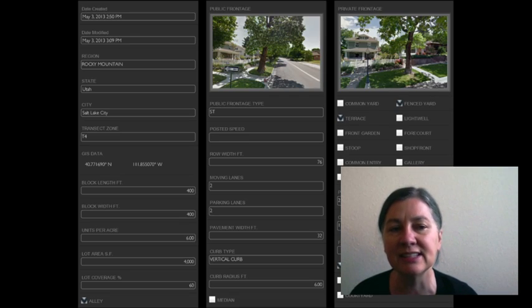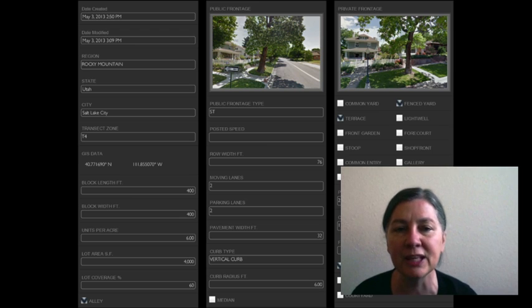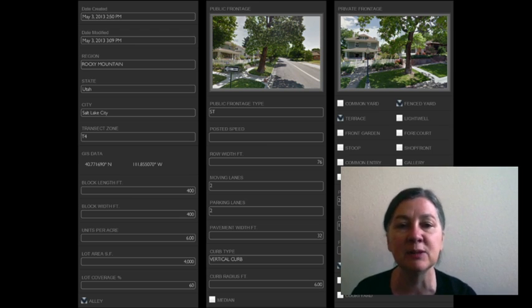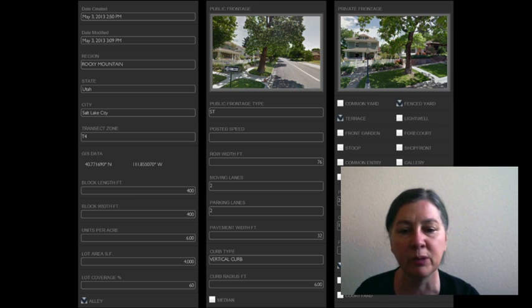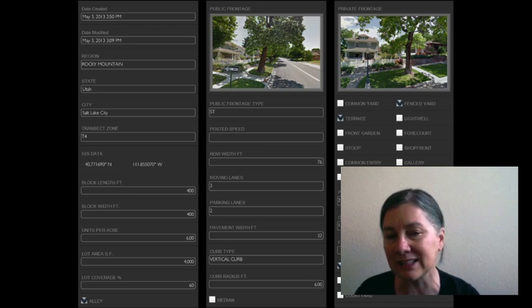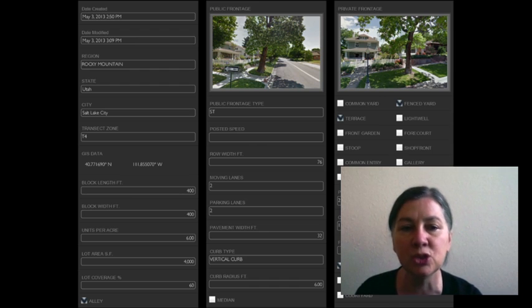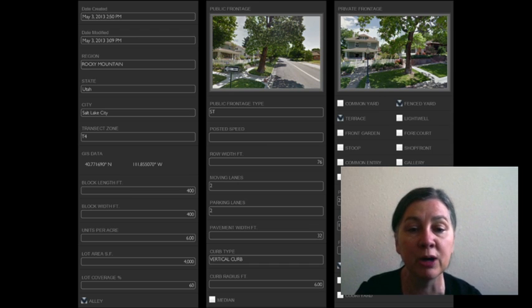The units per acre here is 6, so that's pretty common for T3. And the lot area tends to be 4,000 square feet, roughly 40 by 100. Coverage is about 60%, a lot of nice lawn, and the public frontage is a street. 76-foot right-of-way, 2 moving lanes, 2 parking lanes, so good residential street. 32 feet of pavement, like you can tell from the image. It's nice and tight. Vertical curb, 6-foot radius, really nice.